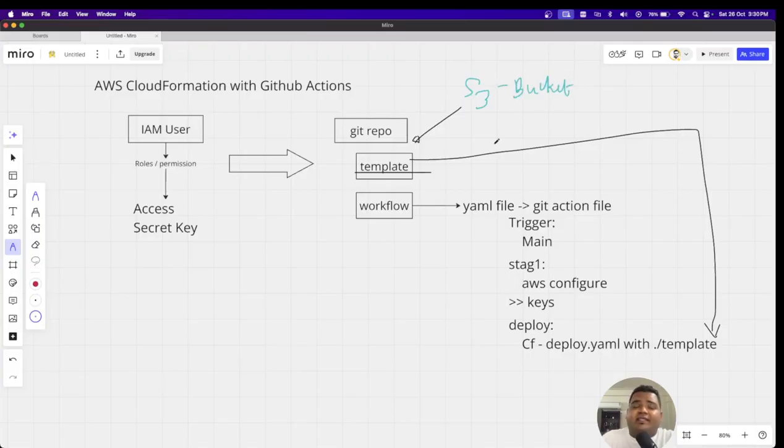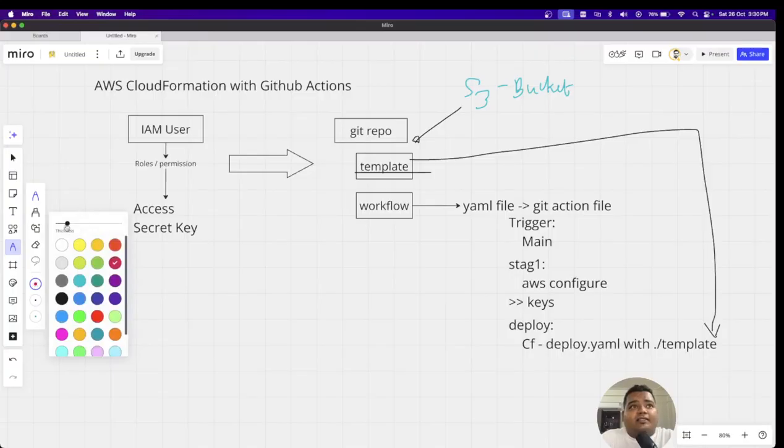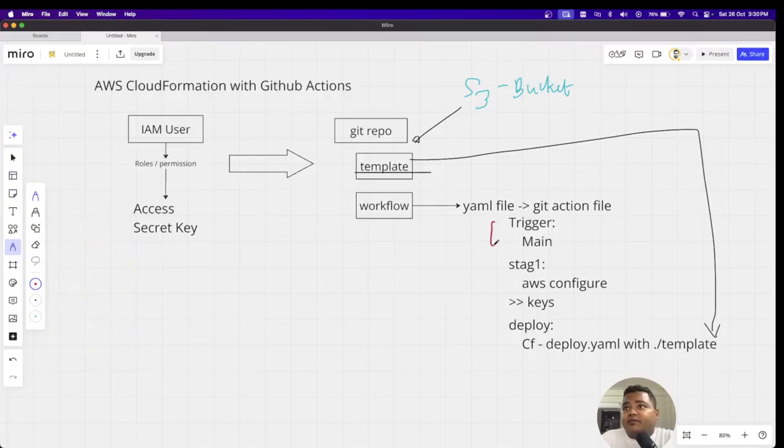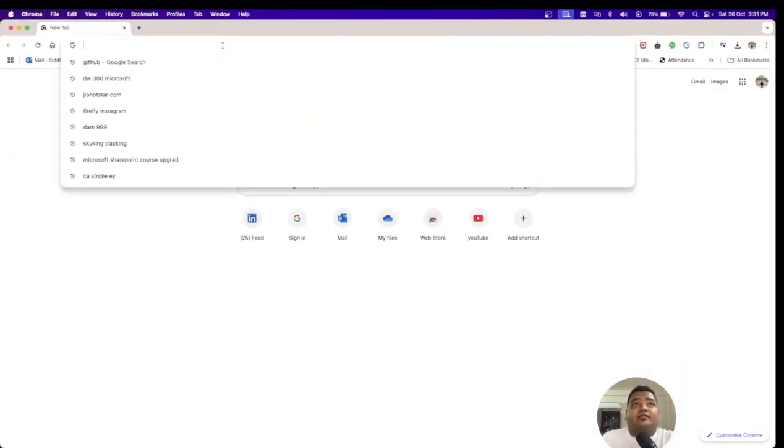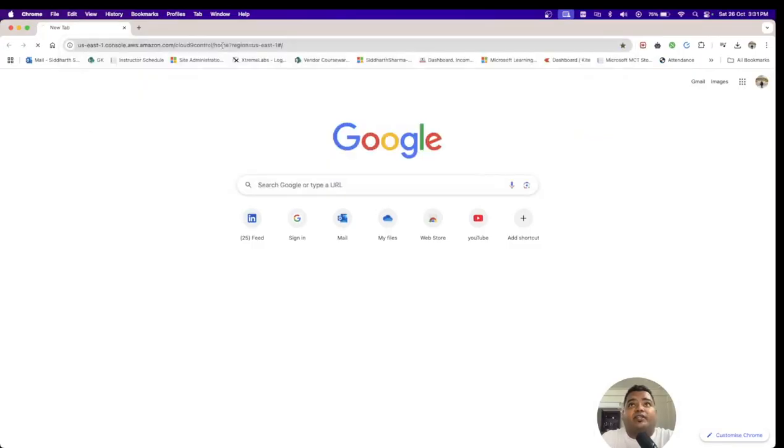Let us assume that we are just creating an s3 bucket using CloudFormation, right? So this is the main branch in which the trigger will be starting, and then we'll be copying the access key and pasting it here, and this will be the CloudFormation deployed template, right? And that's all for now. So let's quickly go to the AWS console and put into practice whatever we have covered here. I will be moving on to the AWS console.